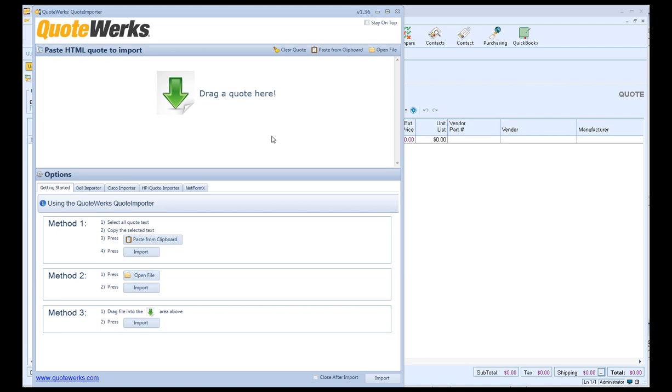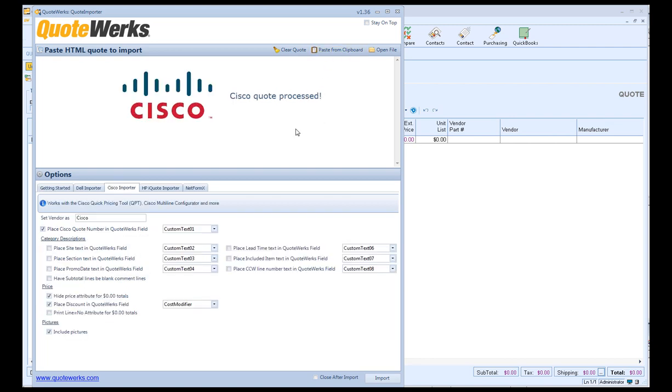So once I'm ready, simply click on the Paste from Clipboard option, and 2 things will happen when you do that. First, your text will actually be pasted into the QuoteWerks Quote Importer. The second thing is that QuoteWerks will automatically recognize what type of quote it is, and it'll bring you to the correct tab. If for some reason you did not go to the correct tab when you pasted the information in, that just means that you probably don't have all the necessary details to actually import this quote into QuoteWerks, so make sure you copy and paste all the data exactly as it is in the quote.